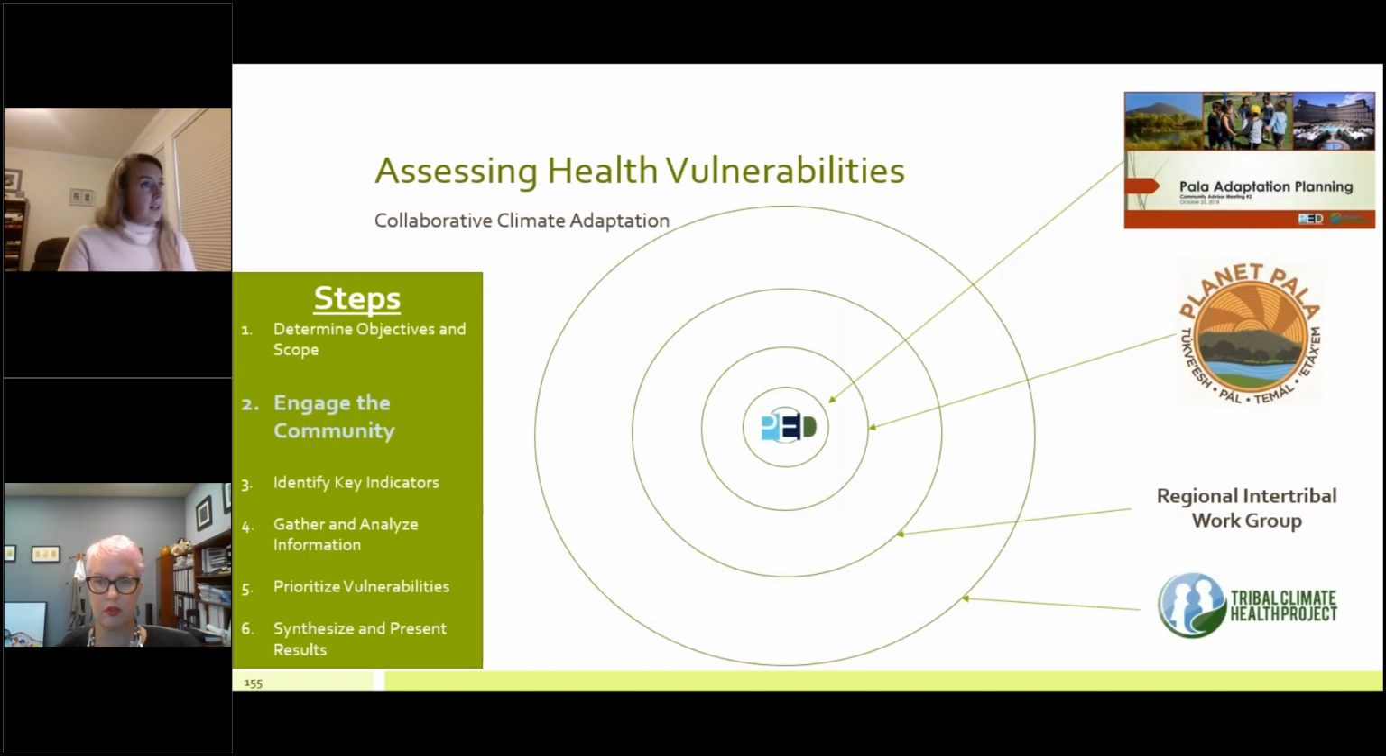And then this is actually from Pala, and this is just to show you the depth to which they are doing their collaborative engagement processes for climate change. So PED, the environmental department, is there in the middle. They've included a Pala adaptation planning team in the next circle. The next circle is what they consider Planet Pala, which is their community engagement group, where they actually bring community members in to talk about climate and environmental issues. They also have a regional intertribal working group for climate change, where they work with tribes throughout Southern California. And beyond that, to share and collaborate nationally, they have the Tribal Climate Health Project. So lots of spheres of influence here.